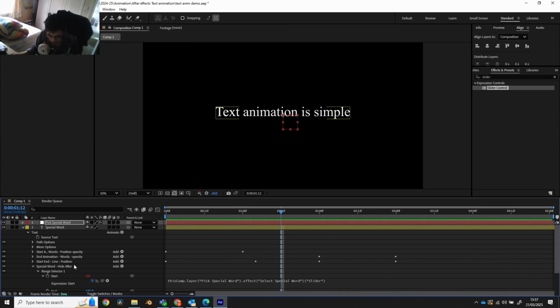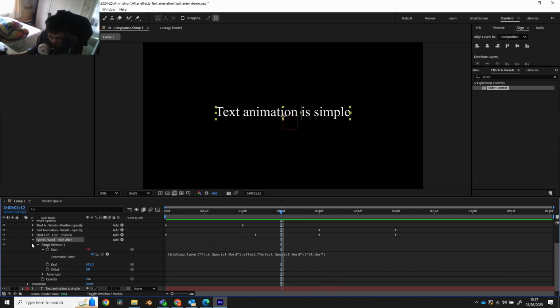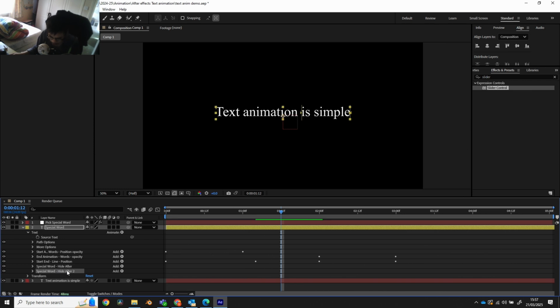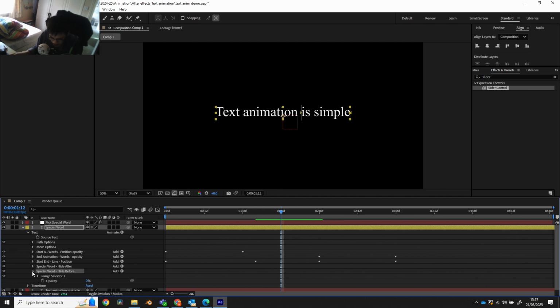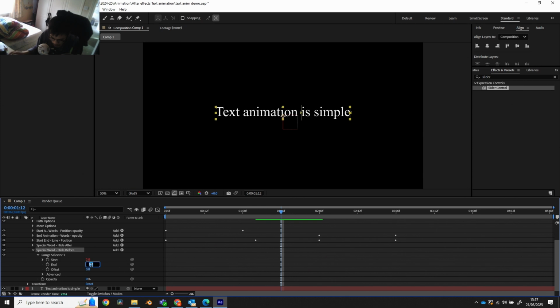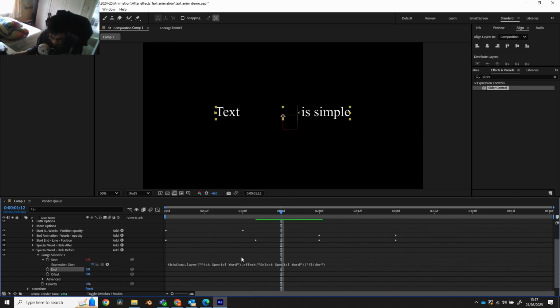Now we need to hide different things, so I'm just going to duplicate this guy, duplicate hide after, and rename this to hide before. And we're going to open it up, and I want to go to range selector. I'm going to change this value to 0, and I want to open up this expression and type this -1, which will allow us to essentially hide the first text, I believe, hopefully.